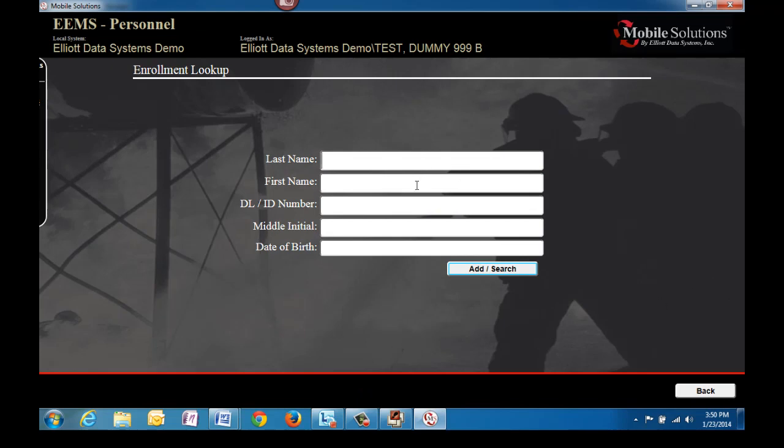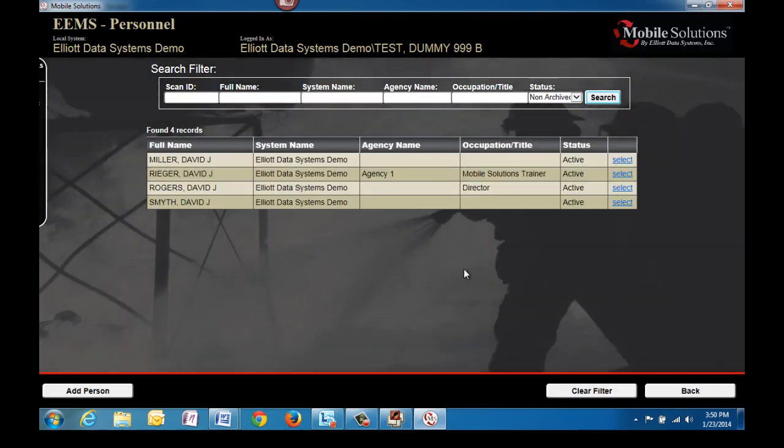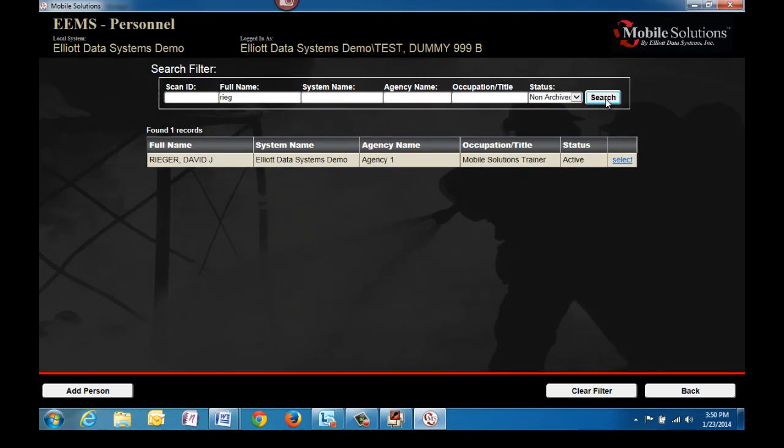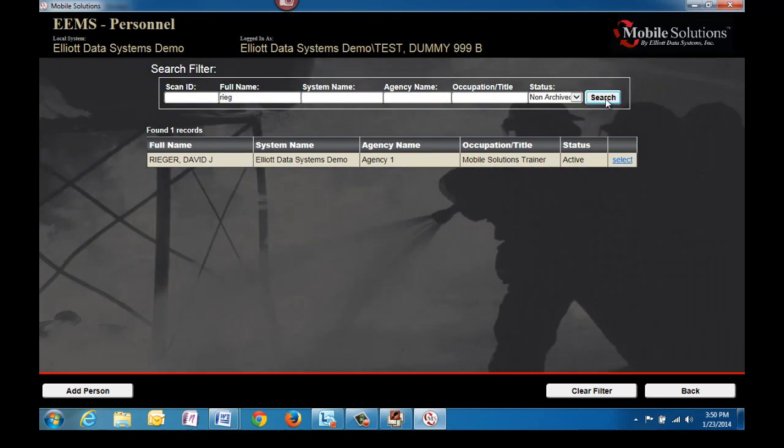Say I really only know my first name, I can type in DAV if I wanted to find out all the Davids that I have in the system. You can see here we have multiple Davids. If I had a full list of Davids and I wanted to filter it down even more, I have a filter bar at the top, and here I can actually add certain filters. Click search, and it'll narrow it down even further. There's also a clear filter button.